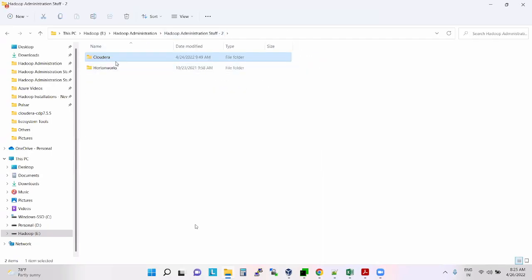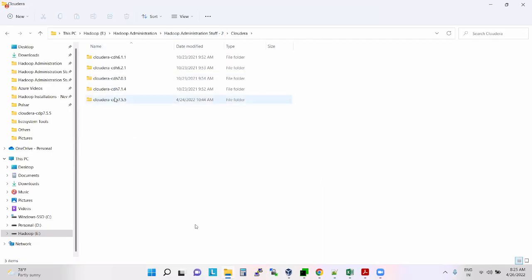So maybe in the next batch, I will show you the latest version of CDP, because they have very good options in the new version. In the new release, they have added multiple tools. So maybe from the next batch, I will show everything on CDP only, because everybody will be working on CDP. But till now, learning in Hortonworks is also fine. Next batch, definitely I will cover everything in CDP.